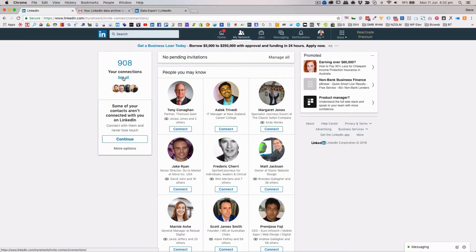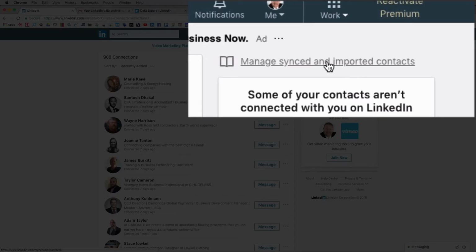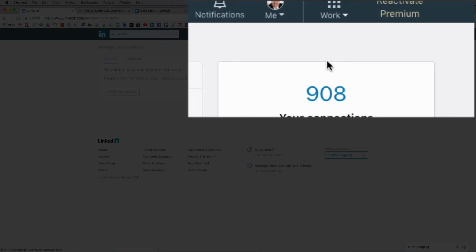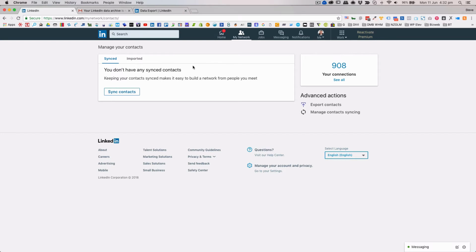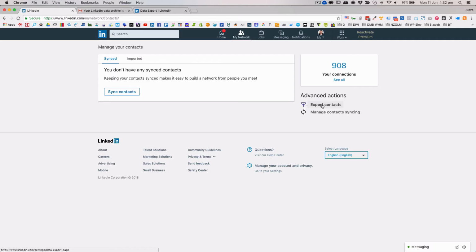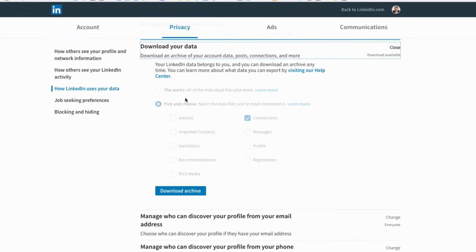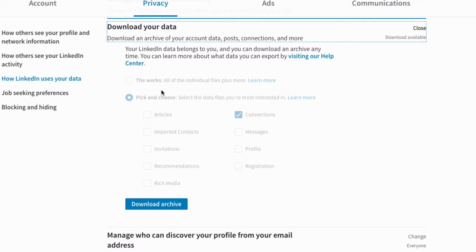You click on the See all button, and then up on the top right hand side here you can click Manage synced and imported contacts. Okay, now it comes up and under the advanced options or advanced actions here, you can click on Export contacts. So it'll then open up into a page here. Now I've just done this.